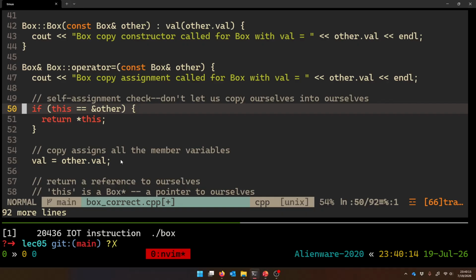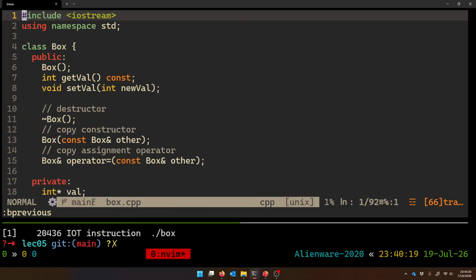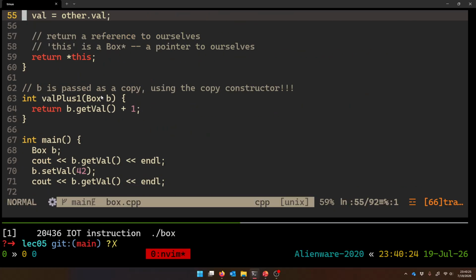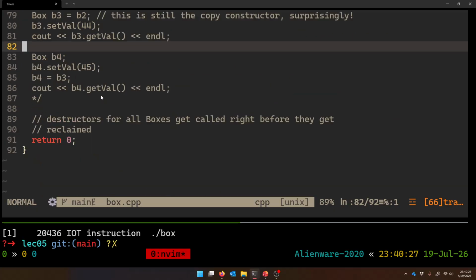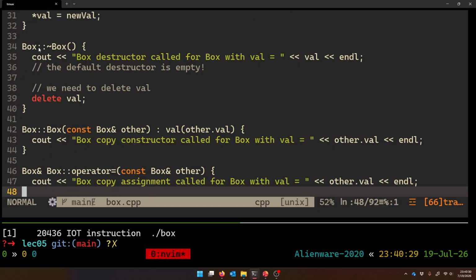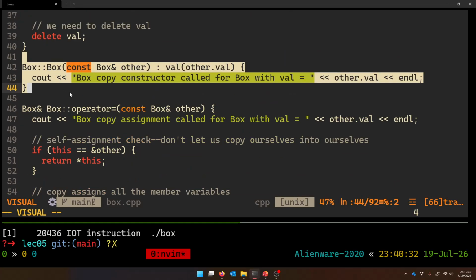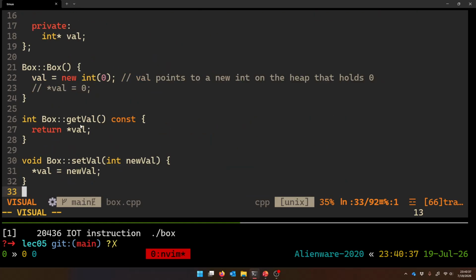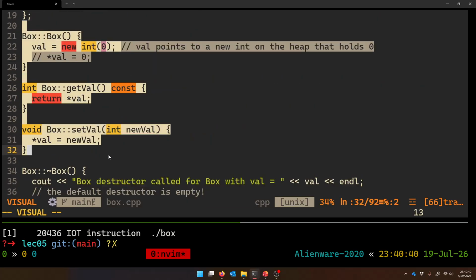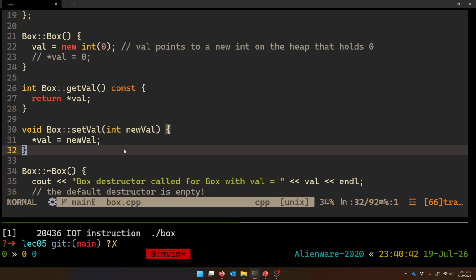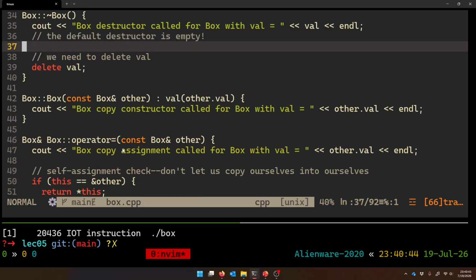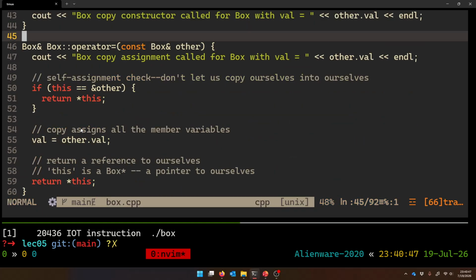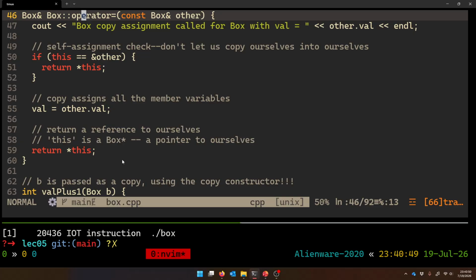The stuff that I'm talking about is in box.cpp. If you're watching the video right now, maybe go to the code from class and scroll through box.cpp. I'm not going to change that anymore for the rest of the lecture. These are the implementations. This is the destructor. This is the copy constructor. This is the copy assignment operator. Here's the normal constructor, normal getVal, normal setVal. Hopefully that was all you needed to see.